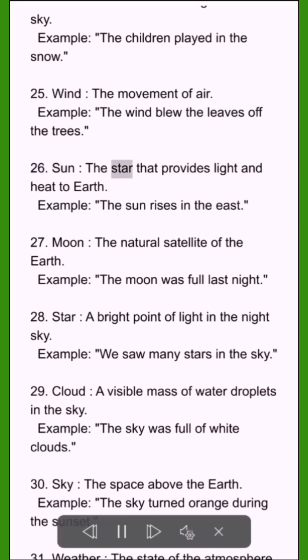26. Sun, the star that provides light and heat to Earth. Example, the sun rises in the east. 27. Moon, the natural satellite of the Earth. Example, the moon was full last night. 28. Star, a bright point of light in the night sky. Example, we saw many stars in the sky.